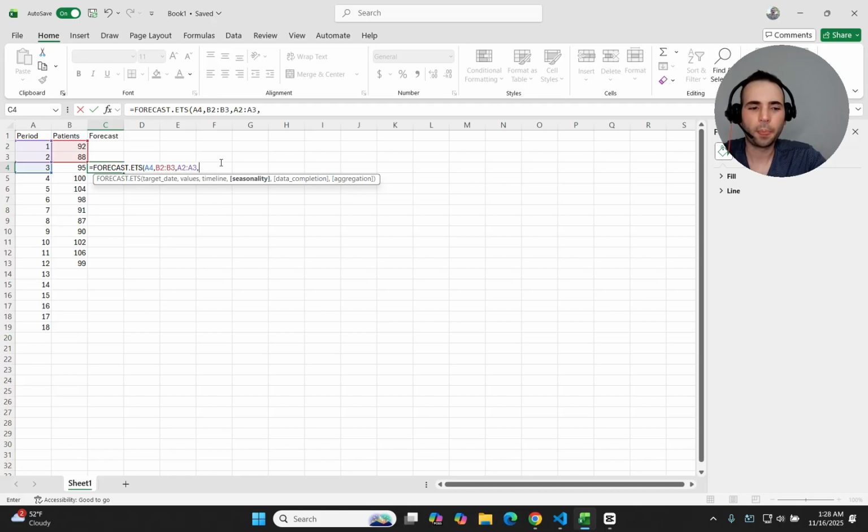Now for seasonality, Excel can automatically detect that if you have enough data. If you put 1 here, it will try to detect it automatically. Next, data completion. If you're missing values, you can treat them as zeros or complete them automatically by pressing 1. In this case, we're not missing any values, but we'll press 1. It won't affect anything. And then aggregation, same thing, just put 1, and that should be what we're looking for.